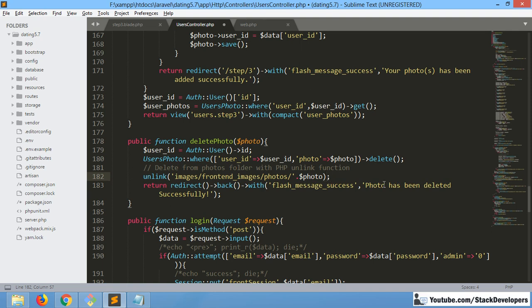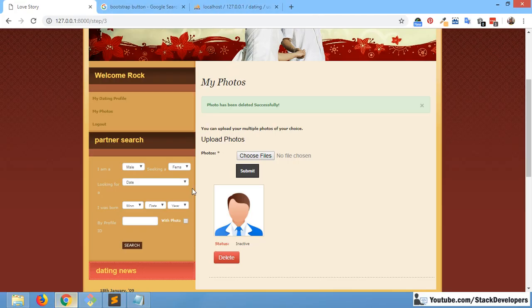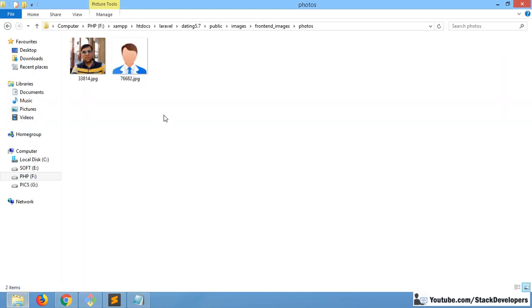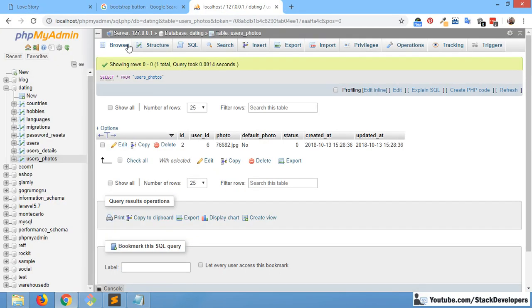So this is the unlink function. We are just adding unlink along with the photo path and photo name, and now we can check once again. Now we are going to delete this other photo, the dummy photo that we want to delete, and this time we will see that the photo must be deleted from the folder as well as from the table.